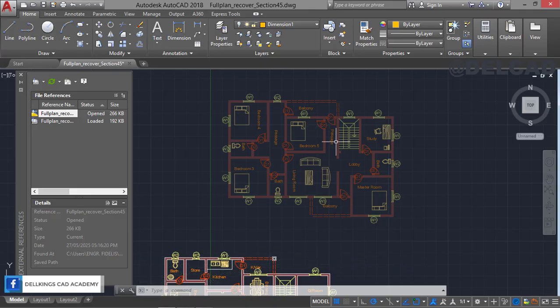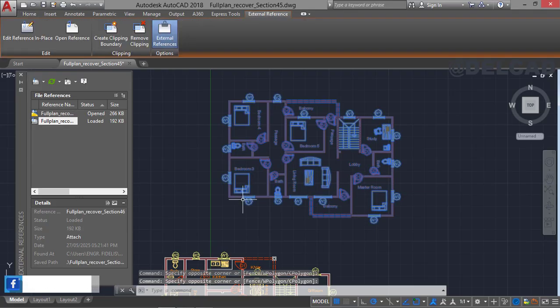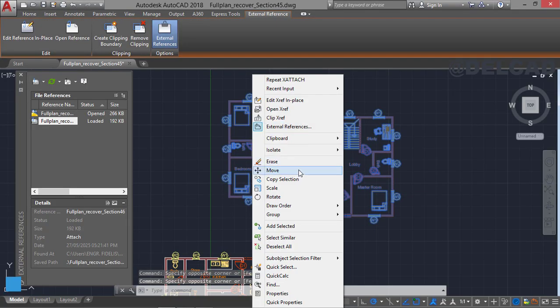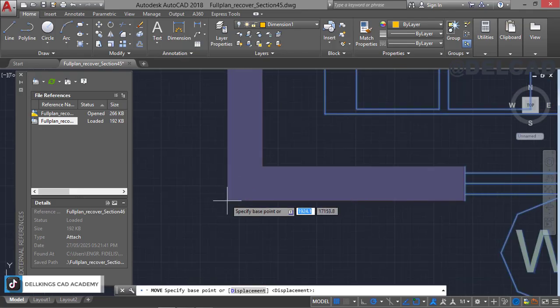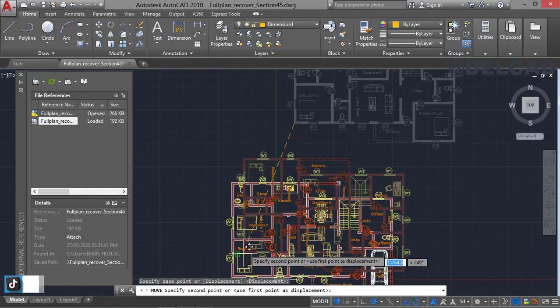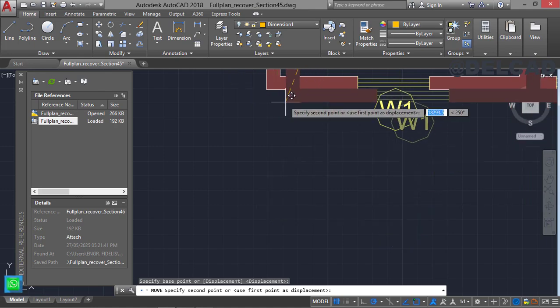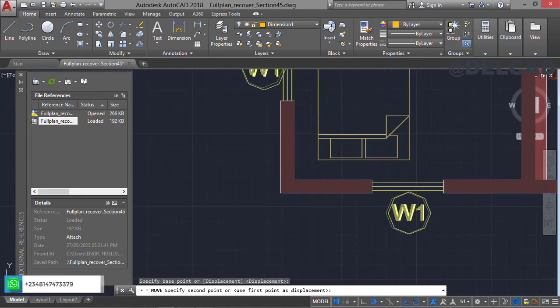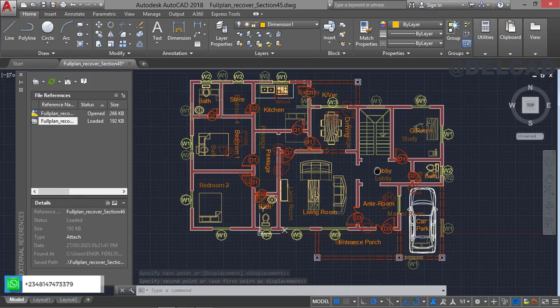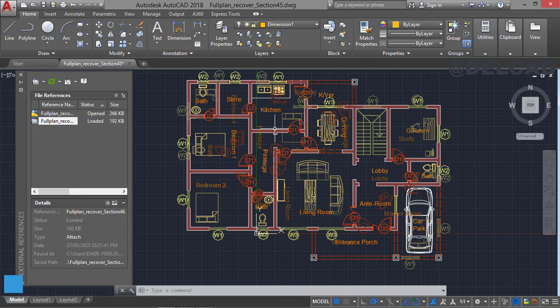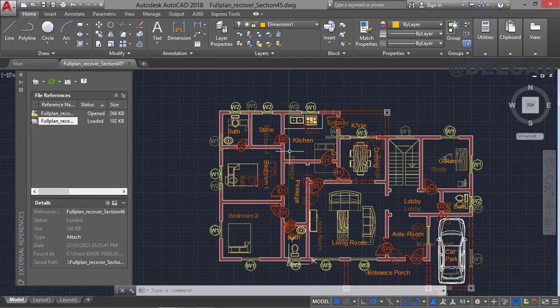So this is how the drawing is superimposed. I'm going to select this drawing and right click and go to move, and I can specify this very particular point as the base point, and I can move this drawing and place it directly on the old drawing, just like this. Once that is done, you can see that the superimposed drawing is shown in a faint color, and meanwhile the old drawing is shown in a bright color.